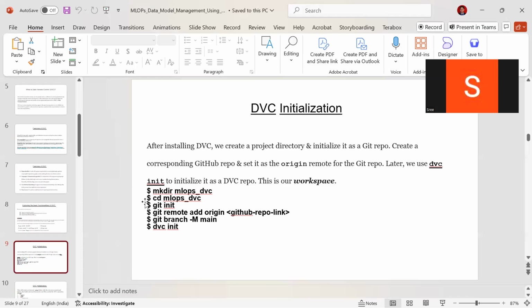Before using DVC, git must already be initialized. Are you getting it, Arun and Nitya? Yes, sir. Git should be initialized first. Once you initialize git, then I can start using DVC in it. Then only it is going to help you.